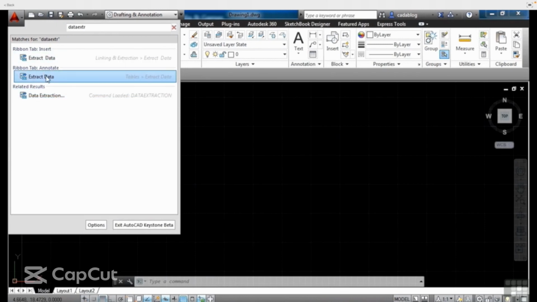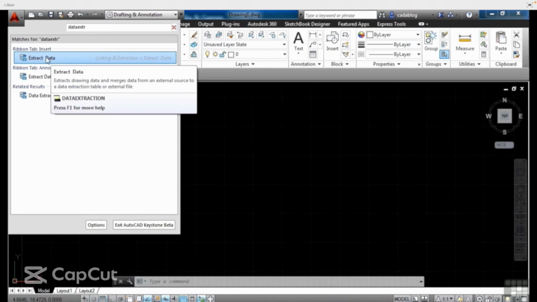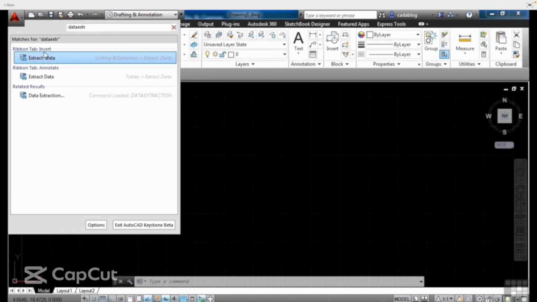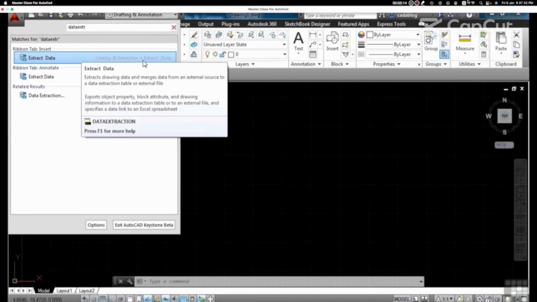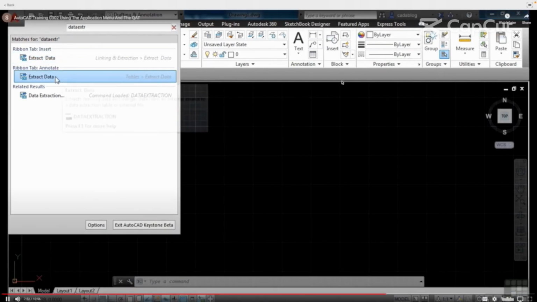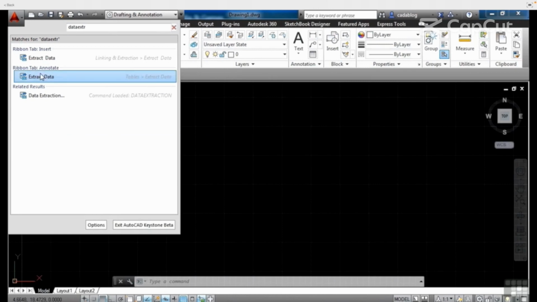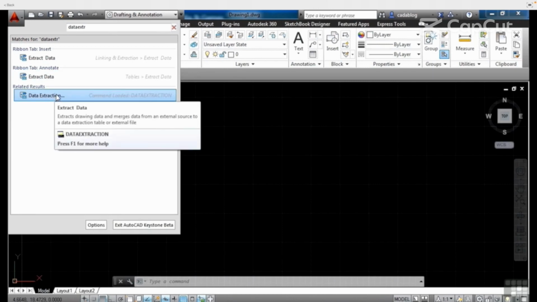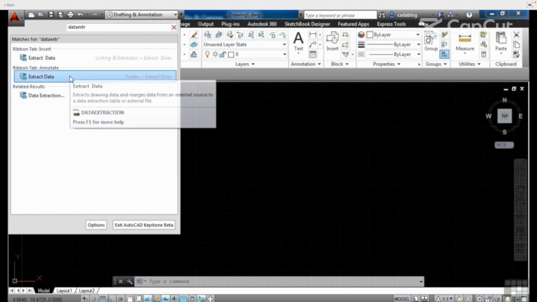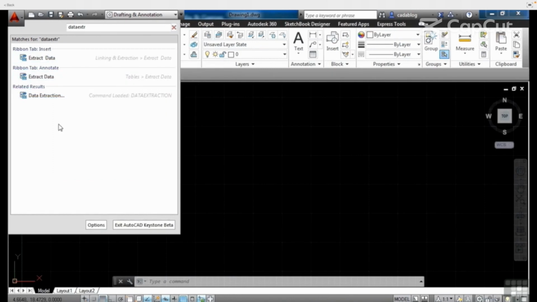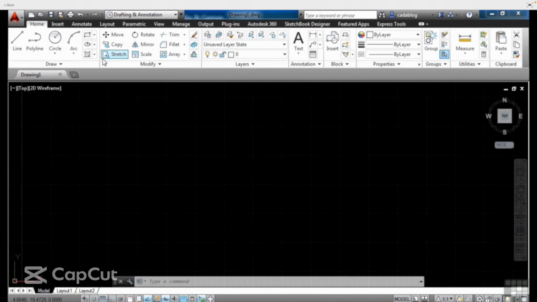You can see these three commands are really the exact same command. They're just found in different places. This one is found on the ribbon tab, insert. And if you come down here, it says linking and extraction, extract data. This one is found on the annotate tab on the ribbon. This is just the command. That means you can enter the command on the command line, or you can go to either of these two ribbon tabs and find the command. One thing that's really cool is that, okay, I found the command and I don't want to go looking for it now. I can just click and it starts the command.